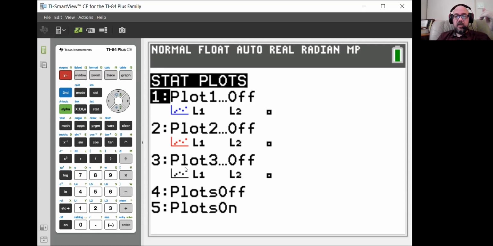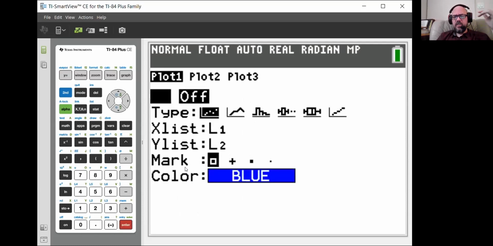I'm going to hit enter here on plot 1. They're all the same, there's just 3 of the same thing. So there are 6 graphs we can make: this one, this one, this one, this one, this one, and this one. You may have used this one before. This is called a scatter plot. It just plots points on a graph. If you wanted to plot the point 3, 2, you could put that in here and it would graph it. Just normal XY algebra point graphing.